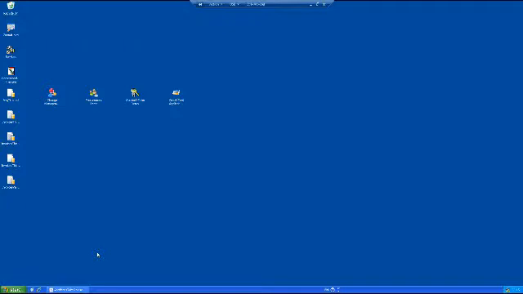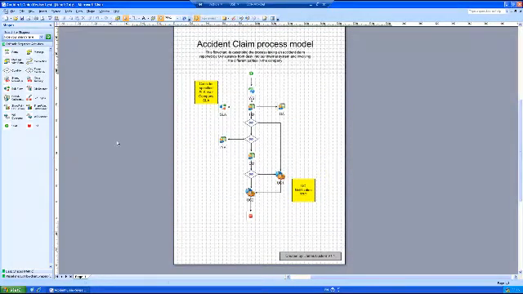I've now gone onto a virtual PC, which has got a Sequence installation on top of SharePoint and SQL Server, and I have a number of demos in here. The one we're going to look at is the accident claim demo. First of all, I'm going to show you a Visio diagram of the process flow.